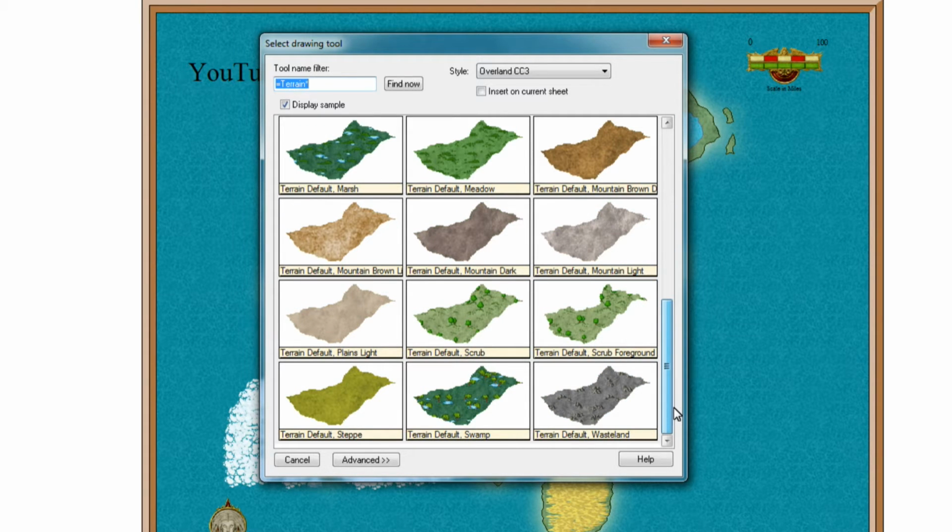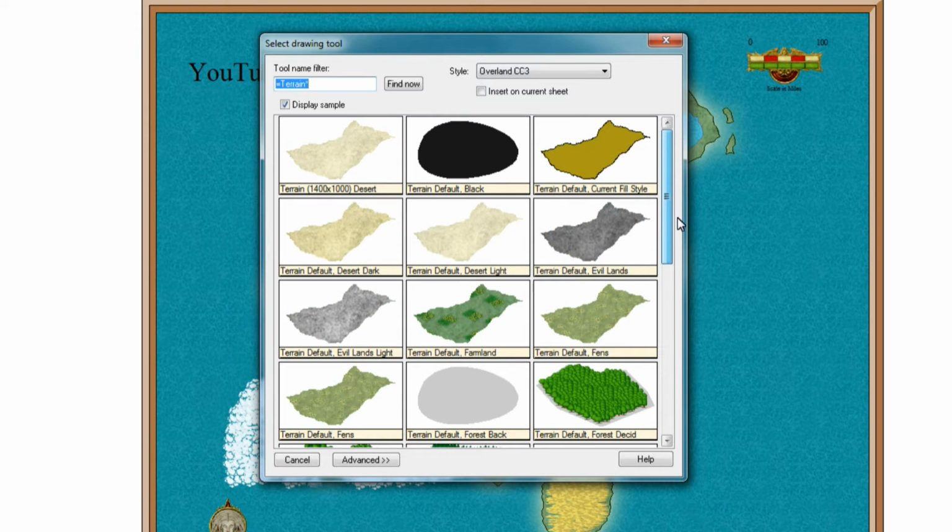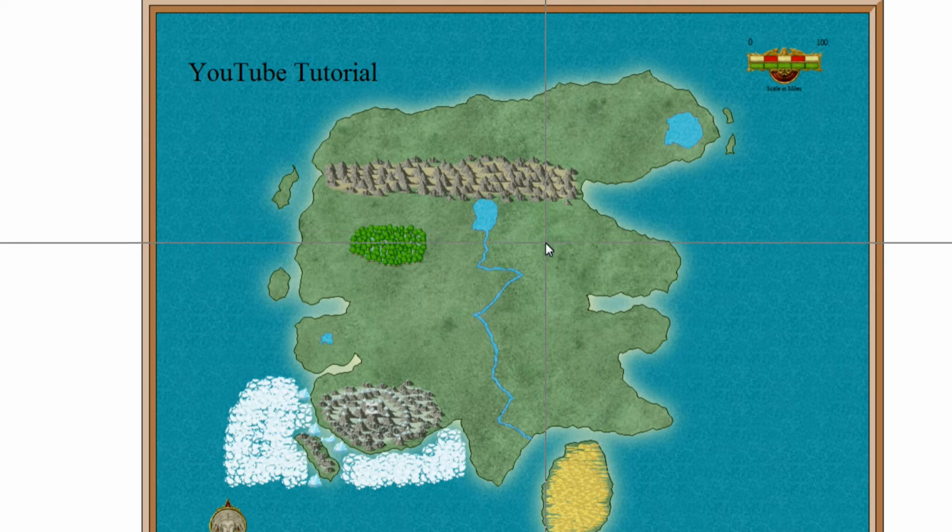Now, you can play around with these as you want, but not all of them are really that functional from my point of view. For example, the desert stuff, I don't quite like the way it looks, so that's why I created my own process for deserts that I showed you in a previous video. Same thing goes for these evil lands. It looks quite strange. Well, let us try and put it on just to show you.